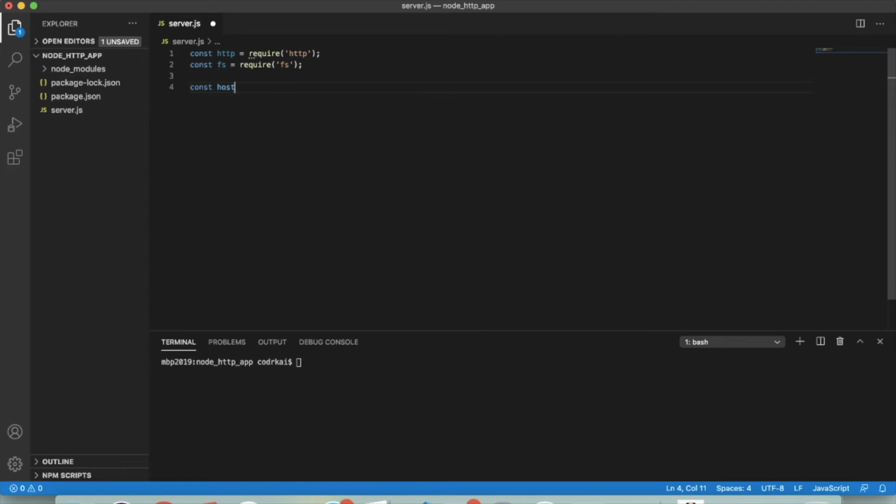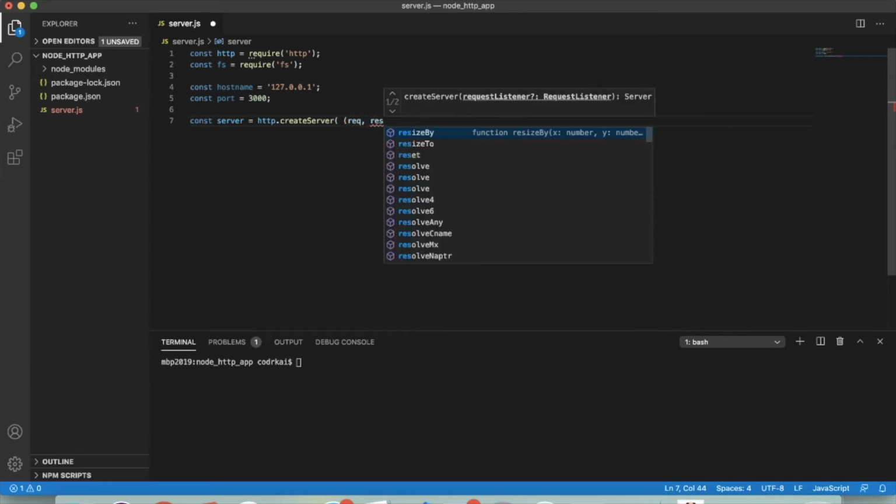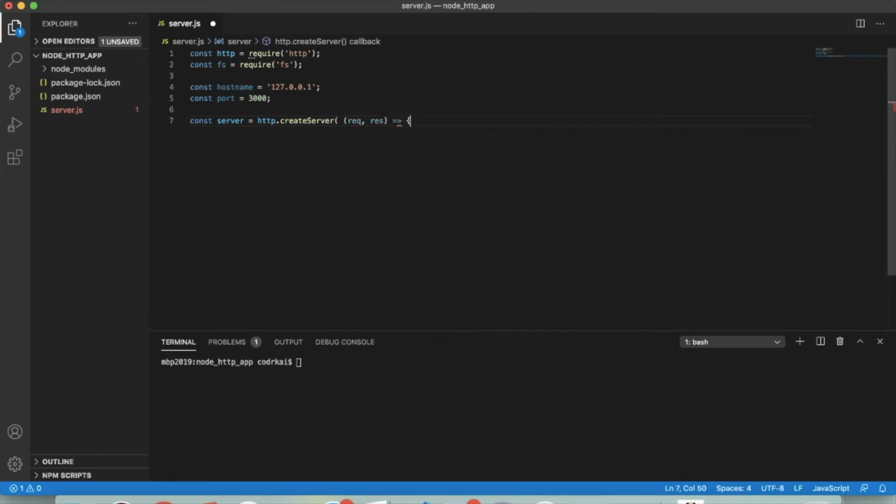And I'll keep const hostname equals 127.0.0.1. That is the default for everything. Const port equals 3000. And then const server equals http.createServer right here. It already has it for us. And in here, it has a request and a response, and it uses an arrow function. If you guys don't know what an arrow function is, I suggest learning arrow functions. Node is all about arrow functions.